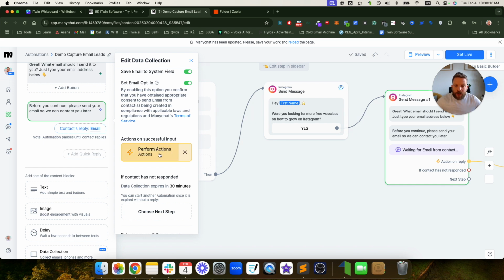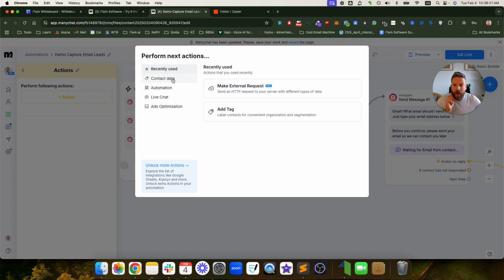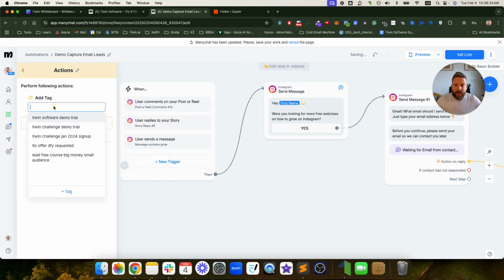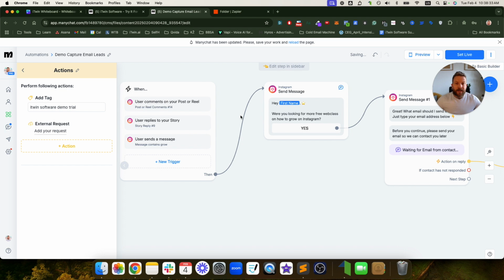And then perform actions. So after we capture the email address, we will now add some actions. So for example, we will say contact data, add a tag. Okay, so here you would add a tag. Let me just add one tag here. You can create a new one easily. And then also very important here, make an external API request, okay?